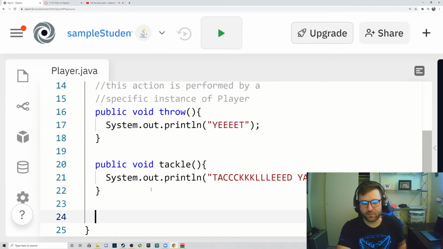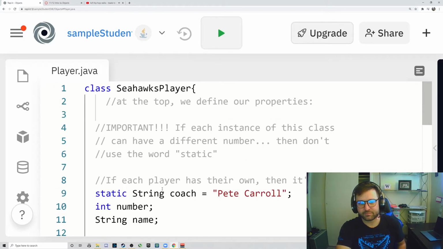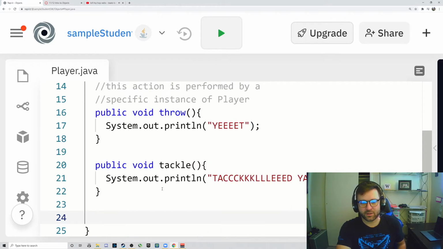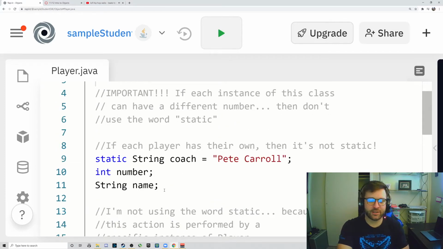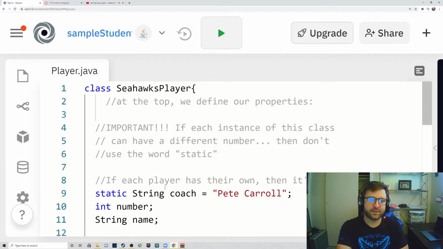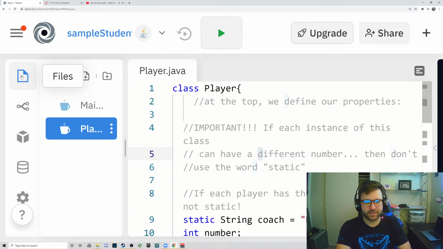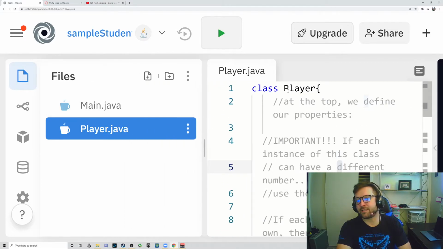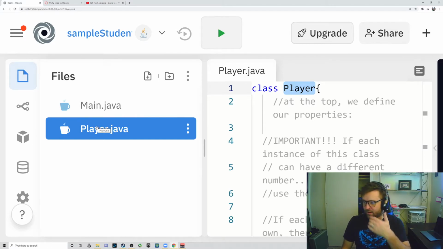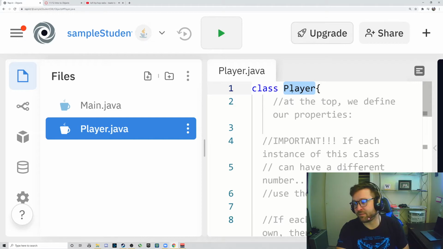Very good. All right, so before we do anything else, let's actually see if this works. Let's see if we can make a player. Right now, this is actually good enough. We can talk about the Seahawks player class now, and I'm going to go back to just making it a player. By the way, this is really important in Java. The name of your class at the top, do you see it? The name of this class here has to match the name of your file. All right? The name of your class has to match the name of your file.